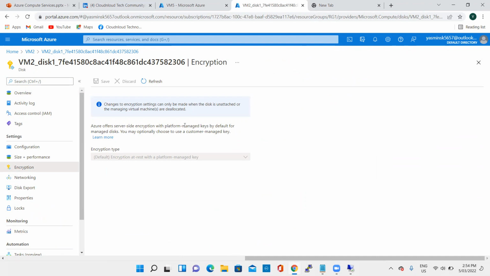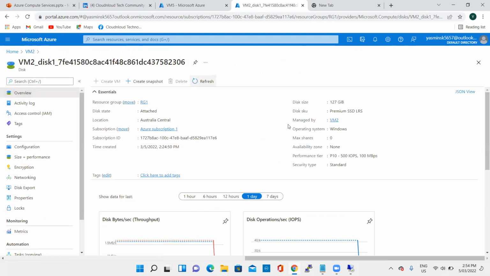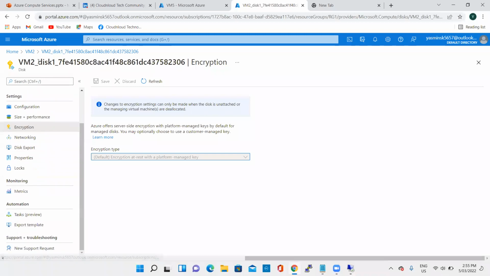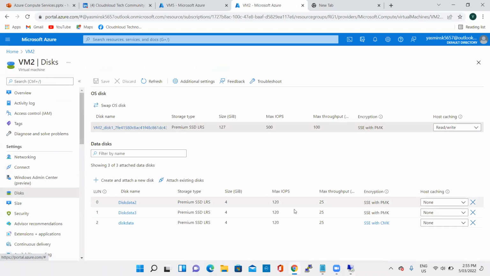It means that you need to either deallocate the disk or stop the virtual machine which it is attached to, to change the encryption type of the disk when it is already using that. Okay, so if you are stopping the disk, then you can come here. Then the option of using customer managed keys will also be available for you. You can choose that and just save it, so that whatever disk you are having with the platform managed keys will also be changed to the customer managed keys.